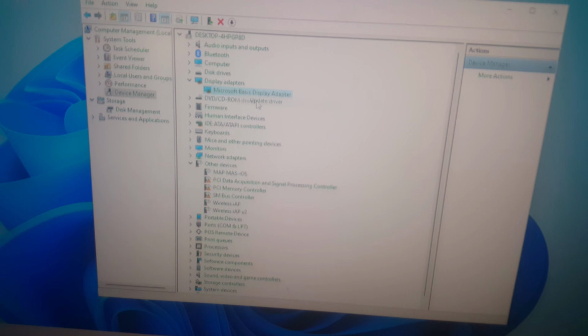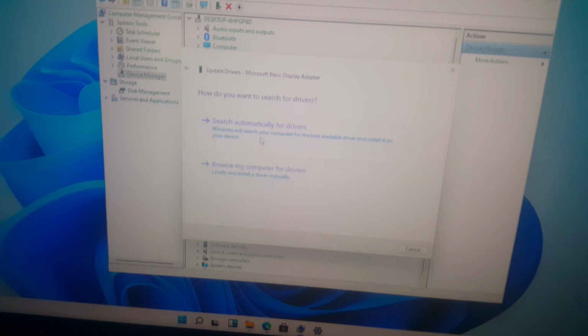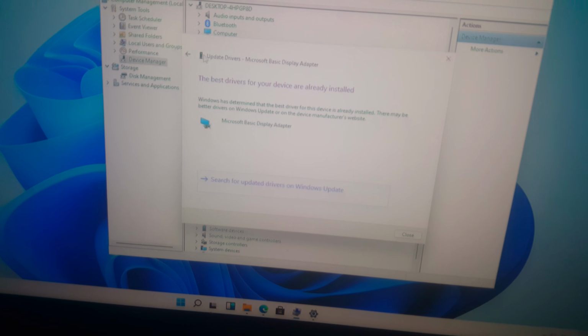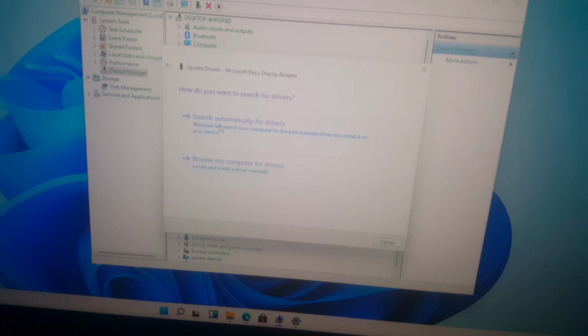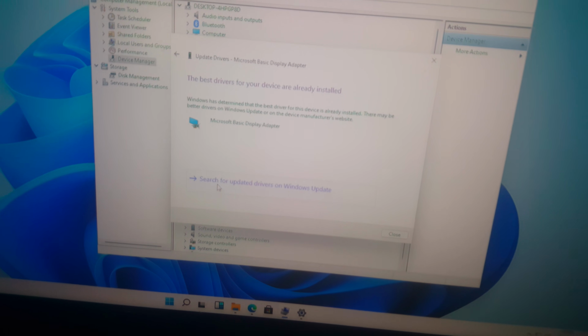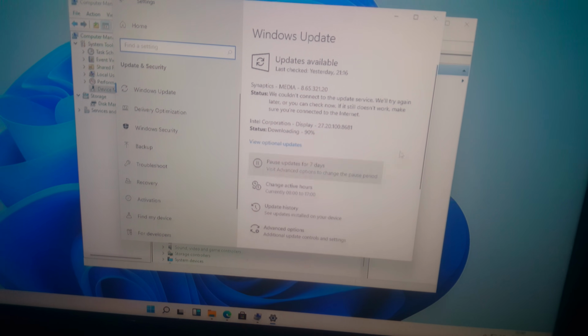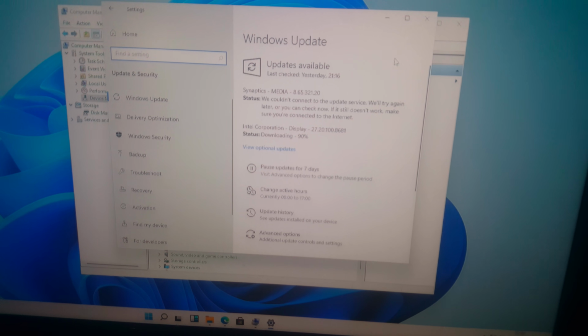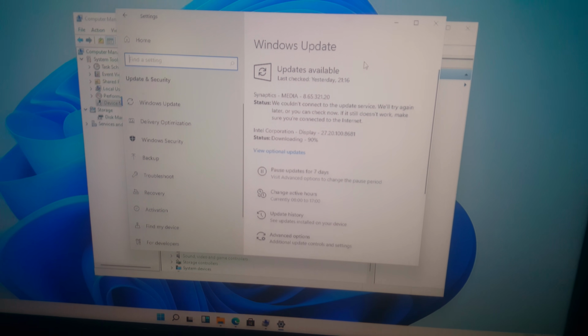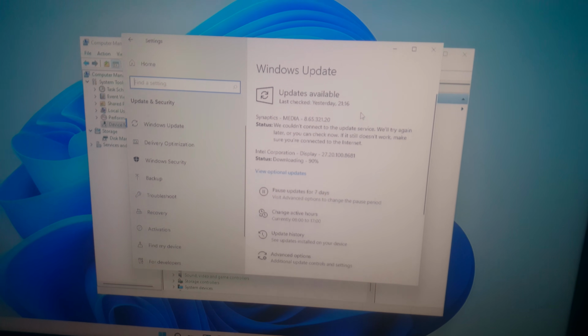So you click update, and then this will go ahead and check drivers. When you click check automatically for drivers, then you click search for updated drivers. When you reach here, this is going to give you the Windows updates, and then the drivers will come from this side.